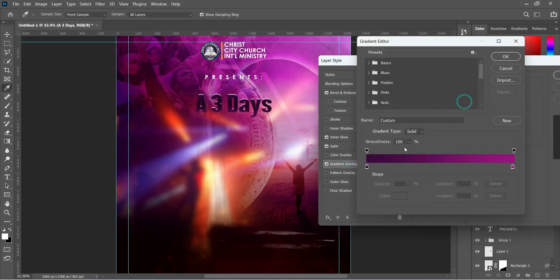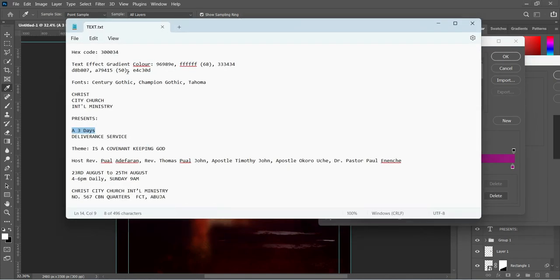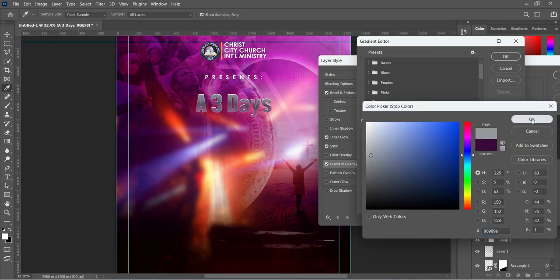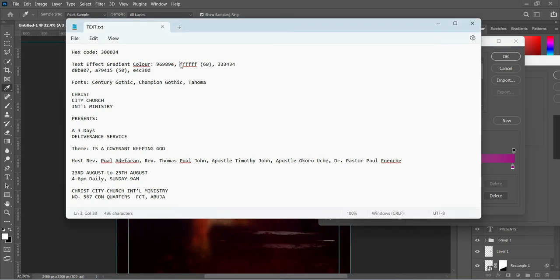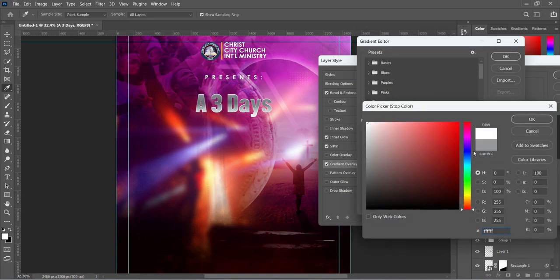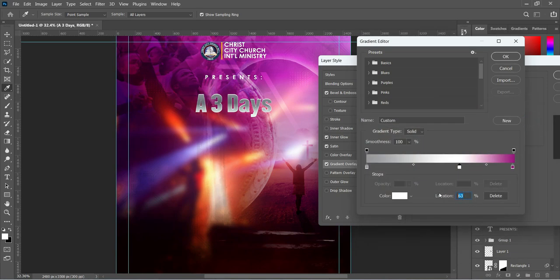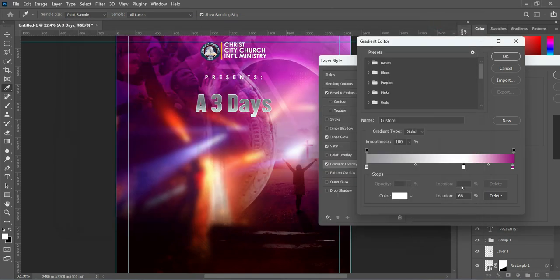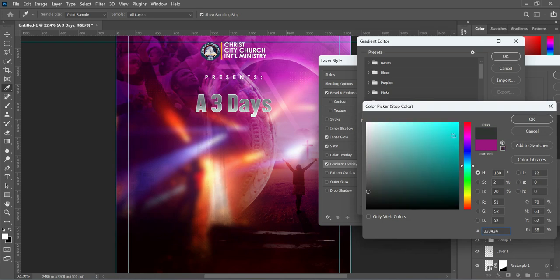So here now we are going to change this color. So over here is the color code. Ctrl plus C to copy. Then Ctrl plus V to paste. So this one is white. Then should be around that place. And it should be around 66. Right, 68. Then copy this one, Ctrl plus C to copy. 68. And the last one, Ctrl plus V to paste.